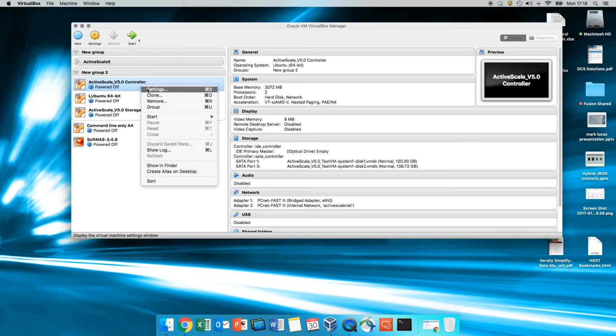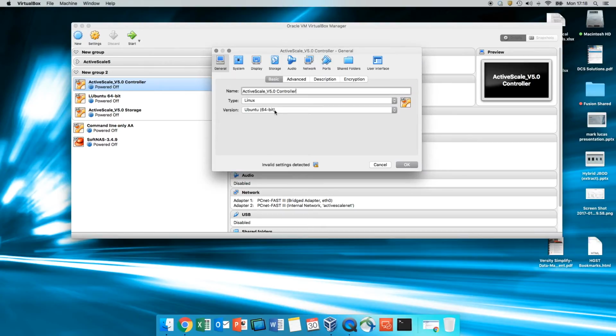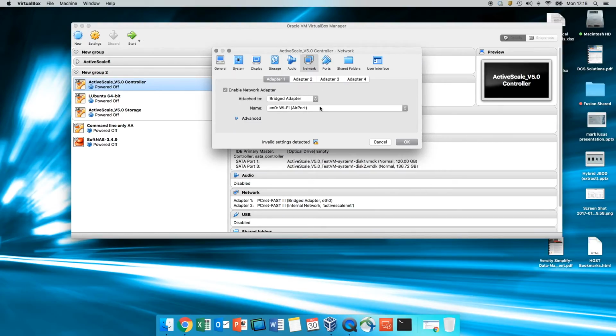So if I have a look at settings, the thing you'll see here under network on the controller is two things. You see the first one, which is a bridged adapter, which is directly connected to my Wi-Fi. And then you'll see a second adapter that says internal network, and it says active scale net. And this basically is the internal network at the back end that's going to connect the controller to the storage element. So I hit that.